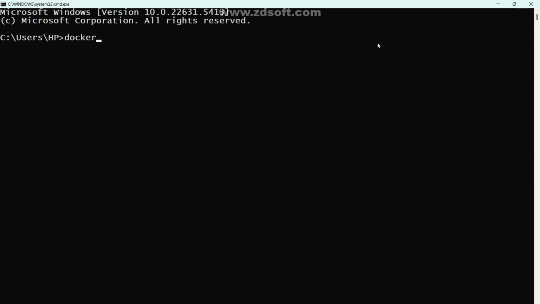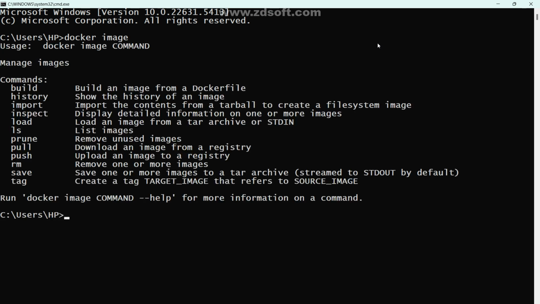What I am going to do? Docker, and I am giving image. Docker is the main command. Image is the subcommand. Press enter. Are you able to see these commands on my screen? What about your screen? Everybody respond.